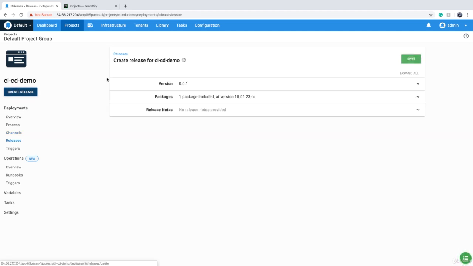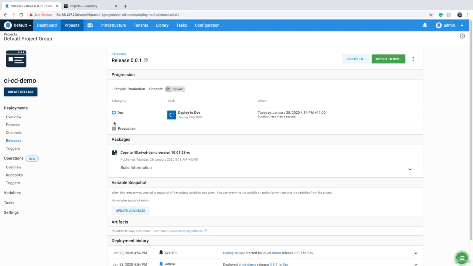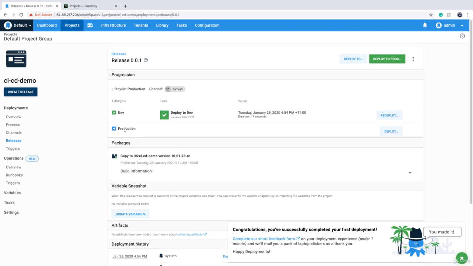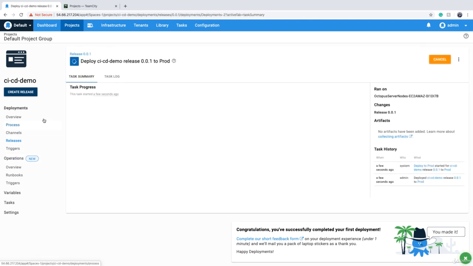Now if I create a release, what happens is that as soon as I click on save the release, you see that dev deployment has started, and then the next step is production. So dev finished and then production became enabled. Before dev deployment became successful, the production was disabled and we couldn't deploy it. And then now I can deploy to production as well. But this time the deployment is manual.